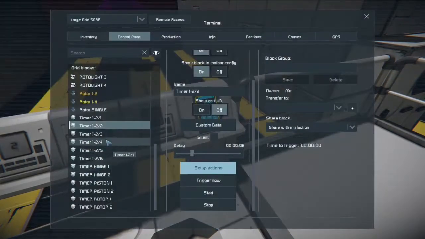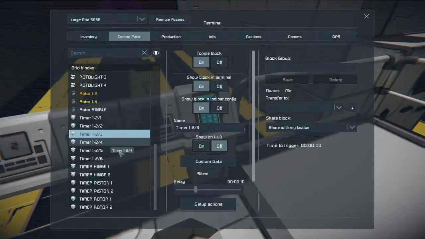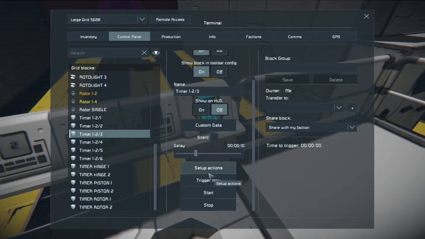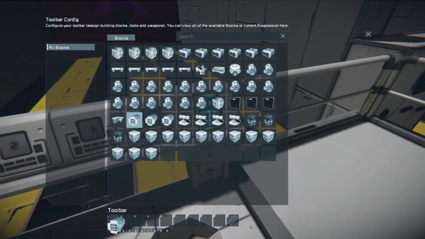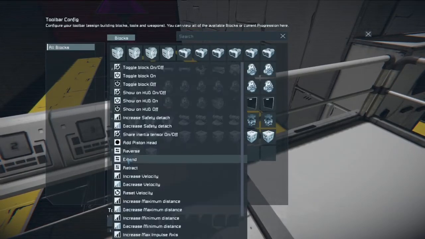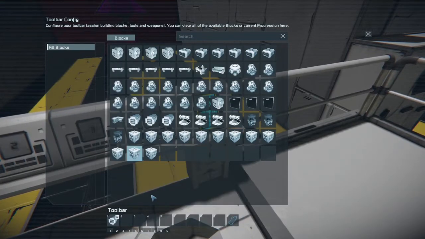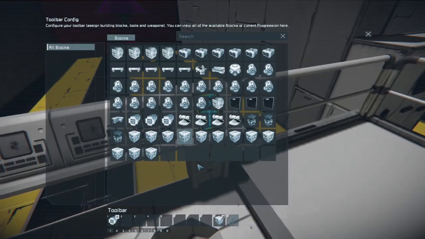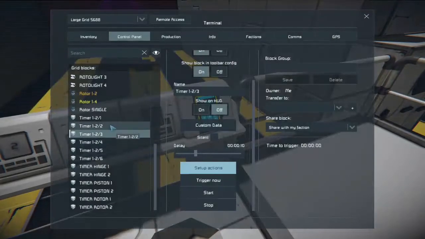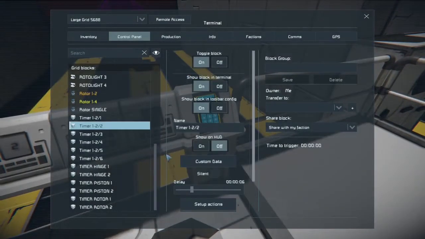Okay, now on timer block number 3, we're going to tell it to set up actions. And we're going to change the piston. Piston 1, 2, 2. And we're going to reverse that again. And reverse. Okay, so we want to trigger number 4 after that. We'll start number 4 after that. Okay, and oh yeah, we need to set times, guys. We need to set times.